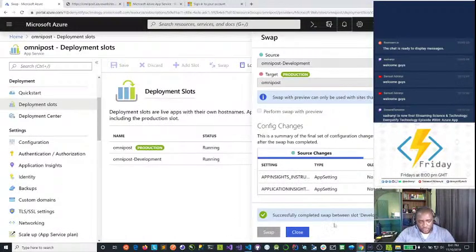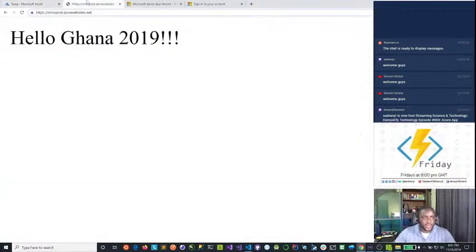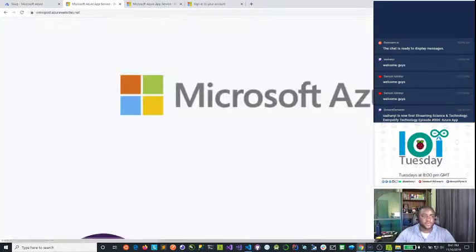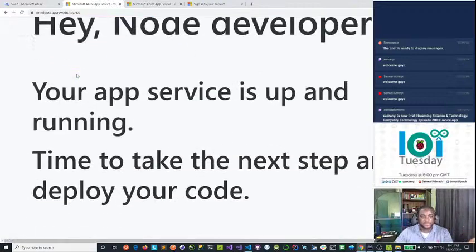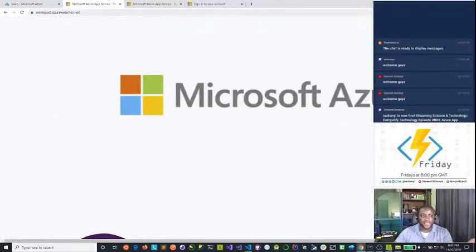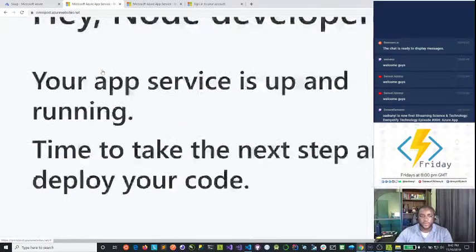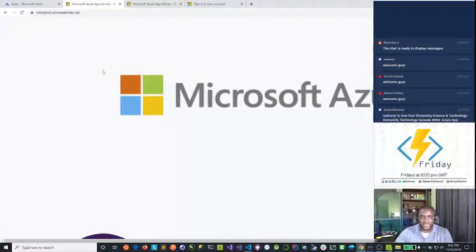Yep. So we have a swap. So swap has successfully been done. So now this was production. Let's refresh and see what production has. Now look at this. Production doesn't have anything. It now has the default landing page for when you create a node application. That's what production has now.